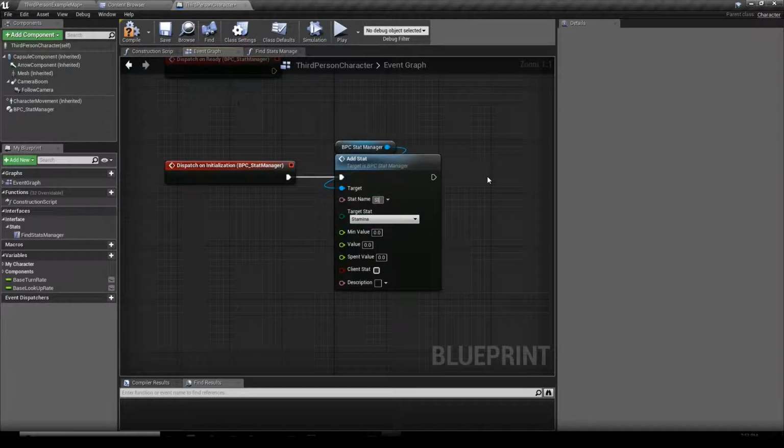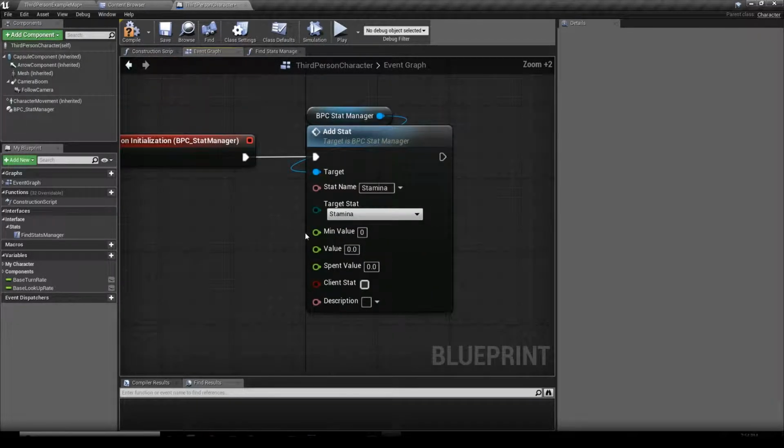So you can give stamina another name if you want, or you can call it stamina. You can call it how you want. That's the name which is going to be displayed in case you ask for the name of that stat. It's going to return that value. So the minimum value is the minimum value the stat can go down to. Obviously for stamina, I suppose it's 0. And the value is actually the maximum value stamina can go to. So we can say my maximum stamina is 100.